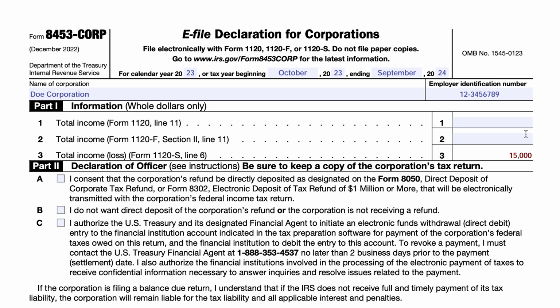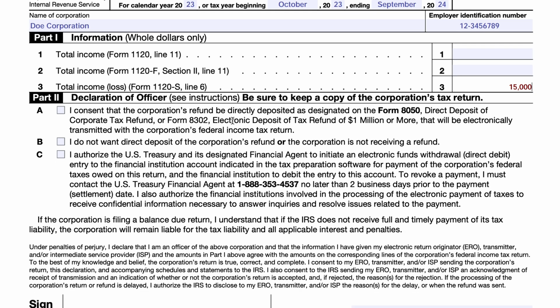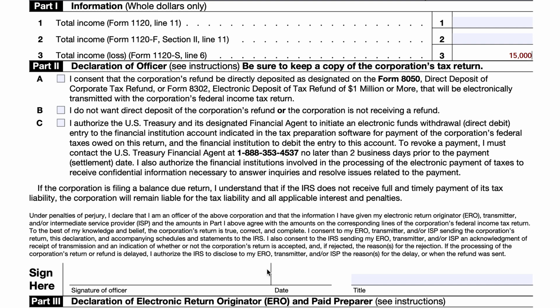But again, this is accompanying a tax return, so it's not going to really do anything other than just mirror whatever the respective line from that tax return is. So for the C corporations, that would be on line 11. For a foreign corporation, that would be in section 2, line 11. And then for the S corporation, that's on line 6. Part 2 is going to be the officer's declaration.